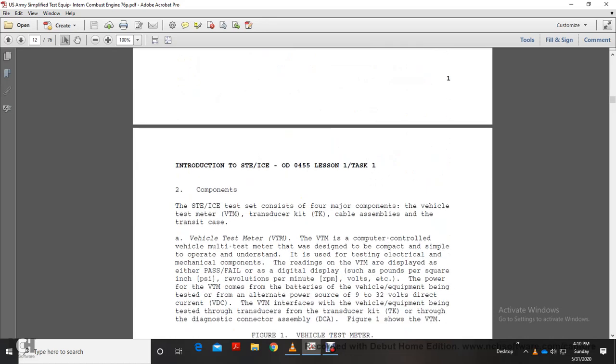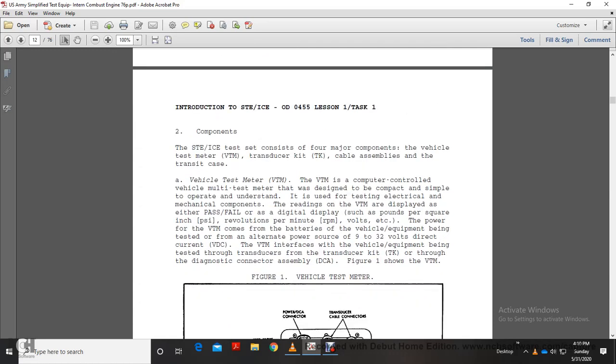The major components of the simplified test equipment, internal combustion engine test set are the vehicle test meter, the transducer kit, the cable assembly, and the transit case. The vehicle test meter is a multi-test meter designed to be compact, simple to operate and understand, for testing electrical and mechanical components. Readings of the vehicle test meter are displayed as either pass or fail, or with a digital display such as pounds per square inch, revolutions per minute, volts, etc. The power of the vehicle test meter comes from batteries. Vehicle equipment being tested can have a power source of 9 to 32 volts direct current.